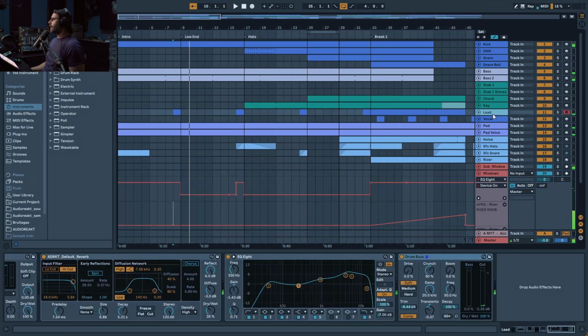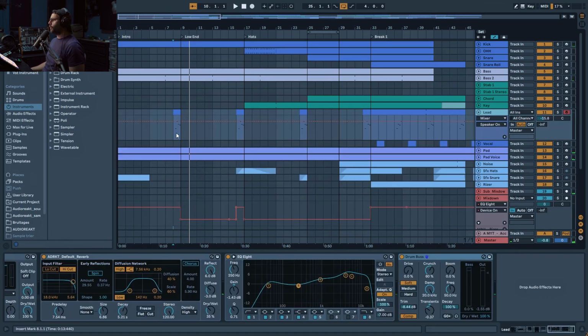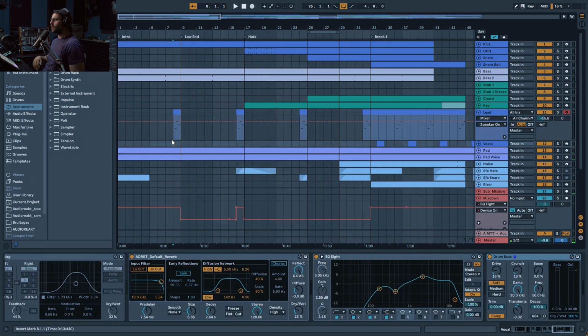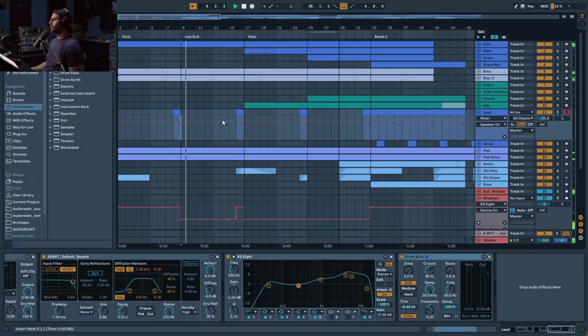So I have this main lead element which is playing just right before. That helps to announce that something new is coming. It tells the listener, hey, something is coming, get ready. So now we have the same pattern, the same elements, but now with the bass. And then we're gonna introduce the hats and some synth elements.